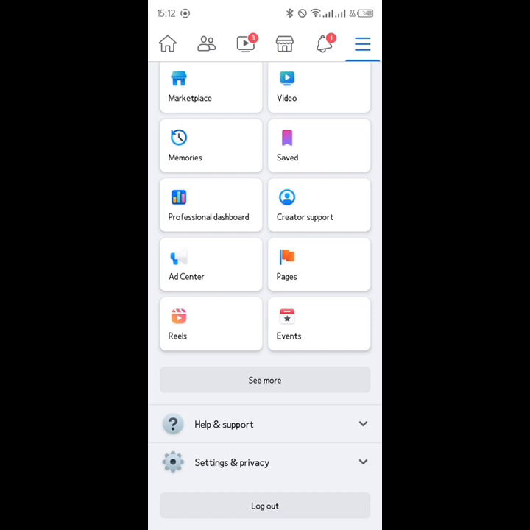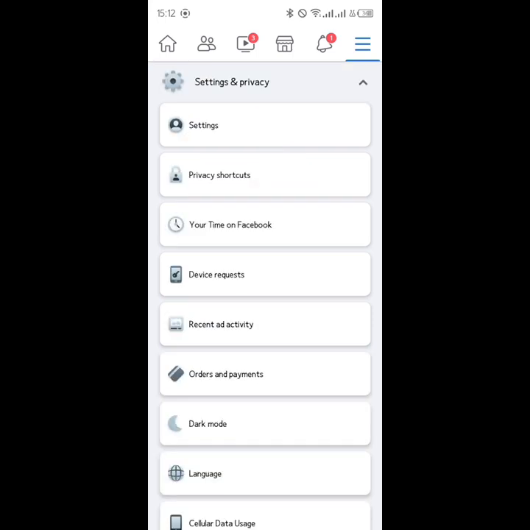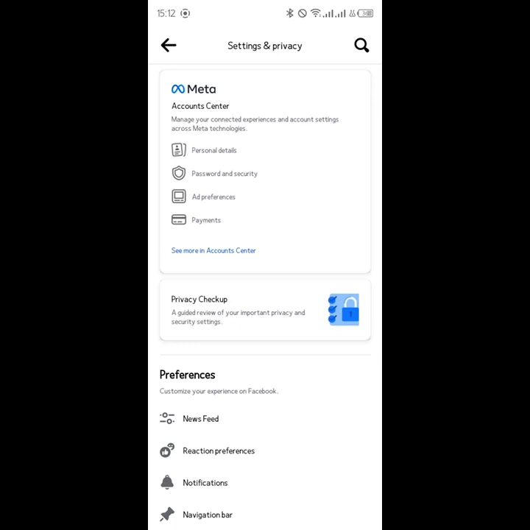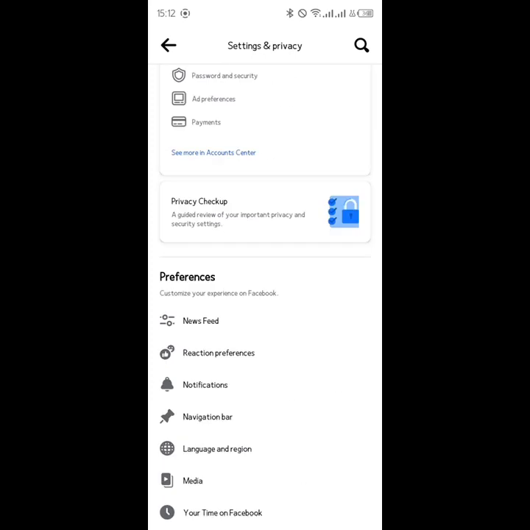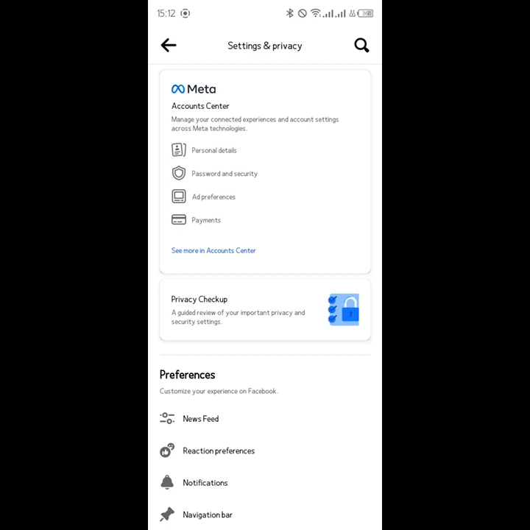Alright, so when you get to settings and privacy at the bottom of your menu, click on settings and privacy, then click on settings. Here you're going to see account center. Sometimes you find it at the top, sometimes at the bottom. Now that we have found it at the top, let's click on account center.